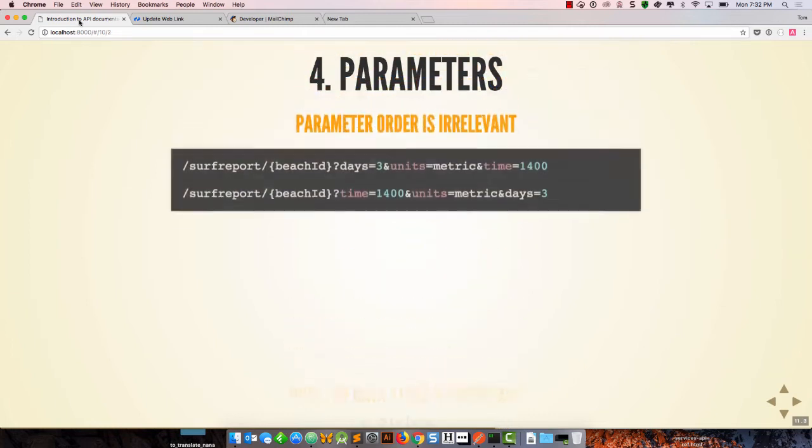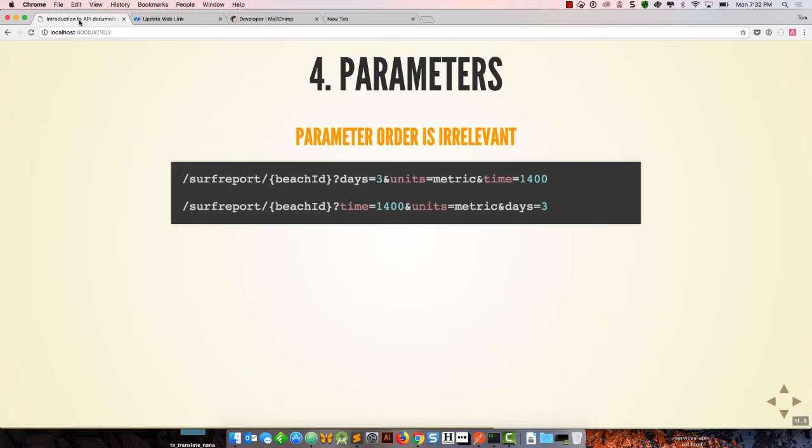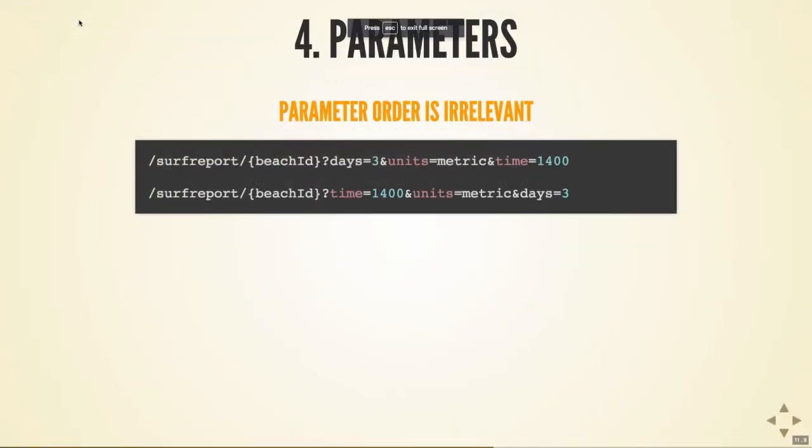Good point. Now the order is not really important. If you look here, here's a couple of different endpoints. Right after the question mark, this is called the query string. After it, the parameters can be in any order. You could have units in the middle, the end, whatever. But if you have a path parameter, which is any parameter that comes before the question mark or the query string, that order does matter. You couldn't just put beach ID in front of something.